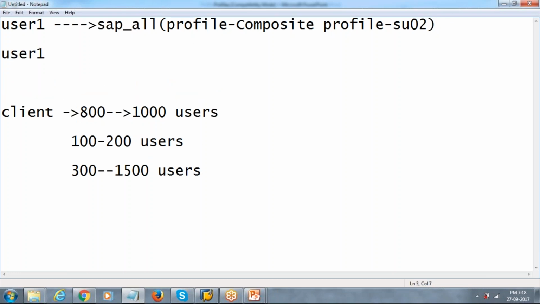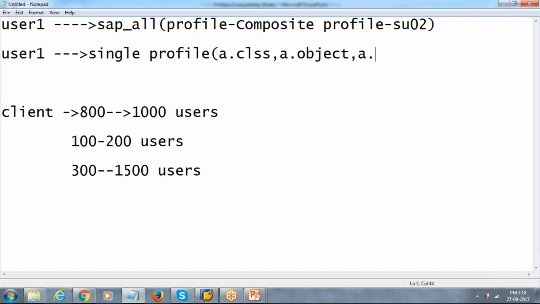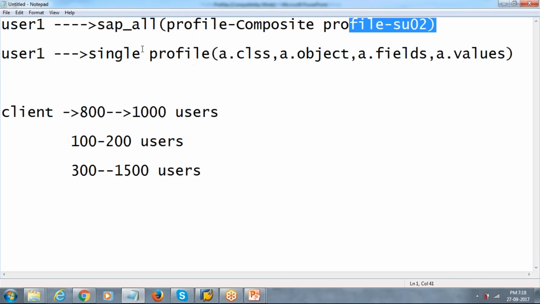So how do we restrict a user? You can configure a new role, like a new single profile. Through the profile you can restrict. A profile consists of authorization classes, authorization objects, authorization fields, and authorization values. So you can restrict authorization values. By using a profile, you can restrict a particular user ID based on the classes and objects.